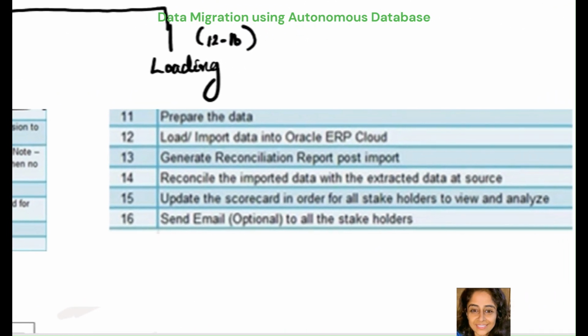Next comes the loading phase. The validated data is then pushed into Oracle Fusion using SOAP-based ERP integration service. The method used here is called importBulkData, which triggers the Fusion backend interface and loads the data into target modules. Post-load, reconciliation reports are generated and scorecards are sent to the stakeholders.